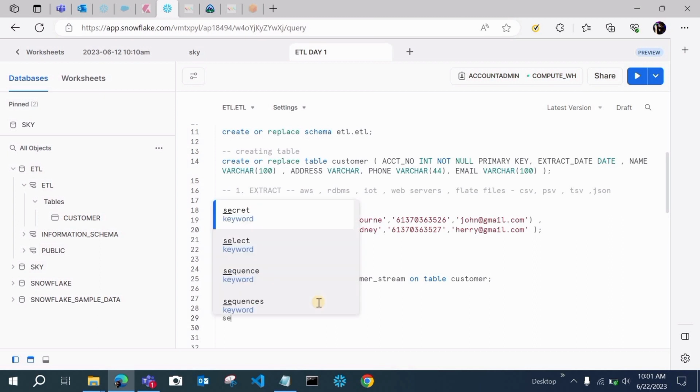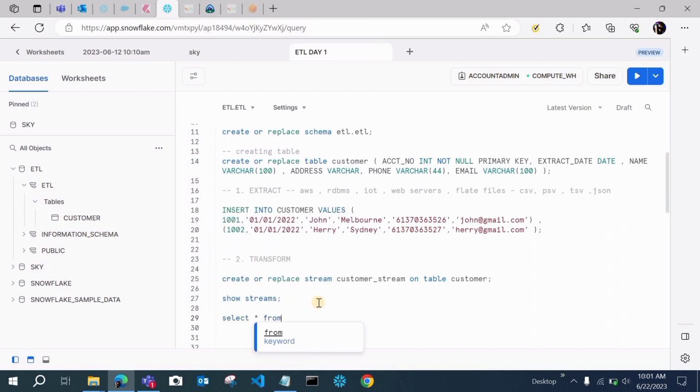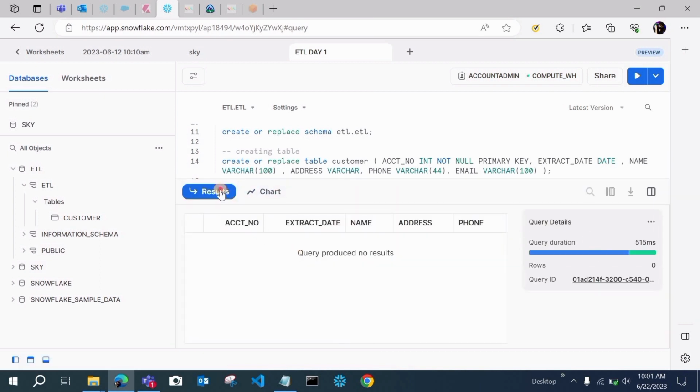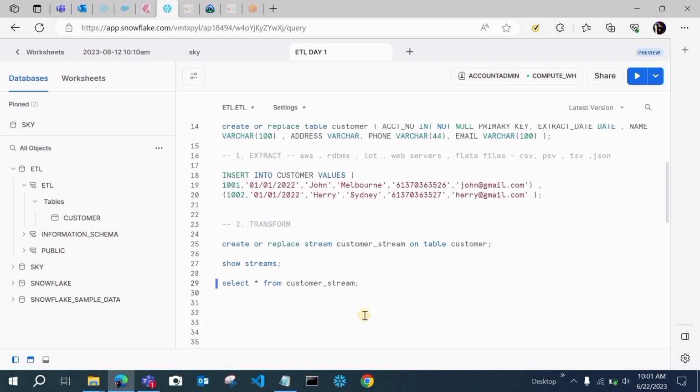Let's check the data in the stream, whether it has any data or not. Customer stream. Let's correct the spelling of this stream. Okay, it has 0 rows. Why does it have 0 rows? Because we have not done any insertion, update or deletion after creating the stream.